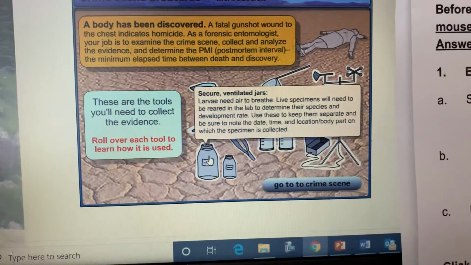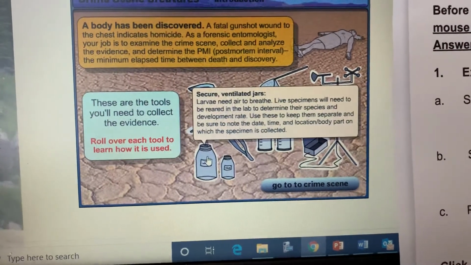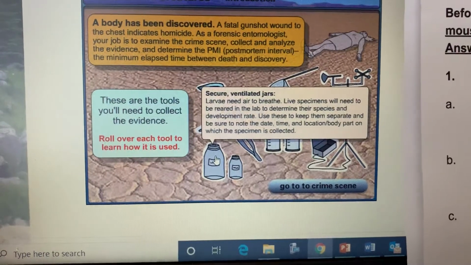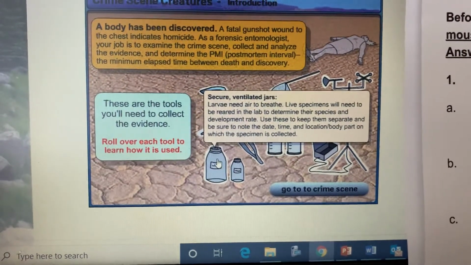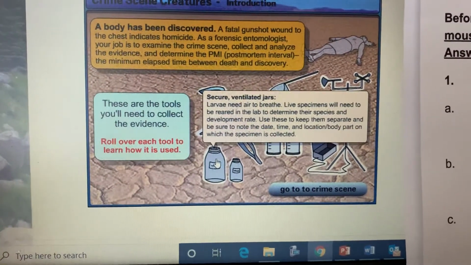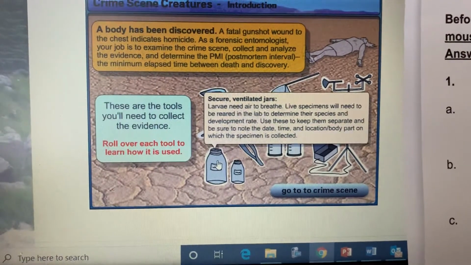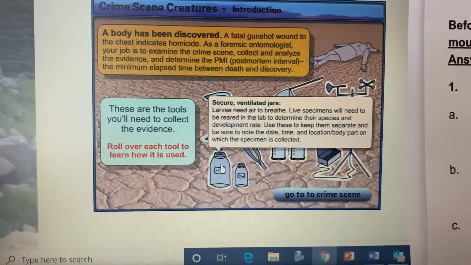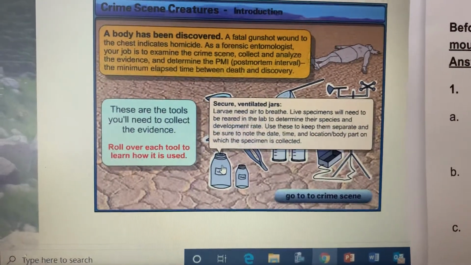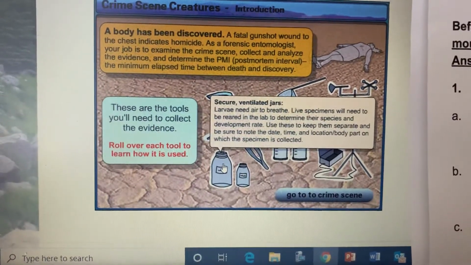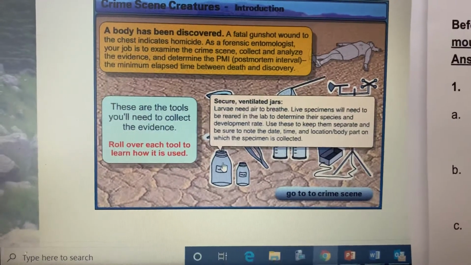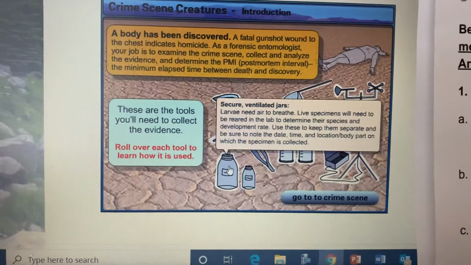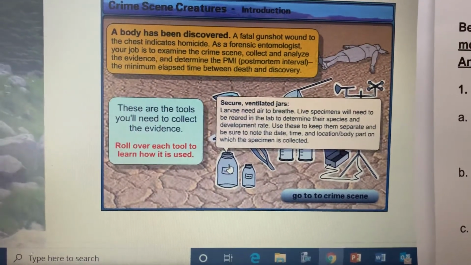So larvae need air to breathe. Live specimens will need to be reared in the lab, meaning they're going to have to continue growing up the maggots they bring back to the lab to determine their species. Because basically maggots look like maggots. So you can have all different kinds of maggots from different kinds of flies that grow at different time intervals. So then how are you supposed to know your time of death if you don't know what species of maggot you have?